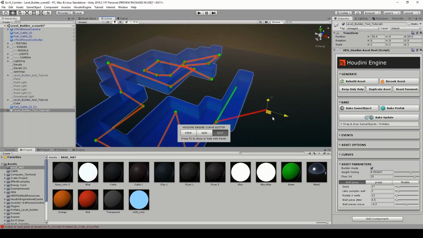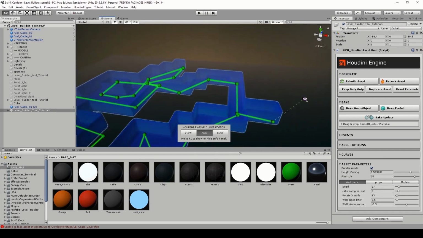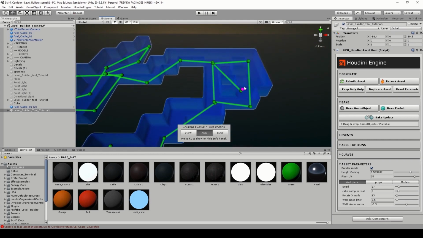Now let's also show the power of how quickly we can build level. We can grab the line, we can go in edit mode, and we can start editing our line and make a bigger level.